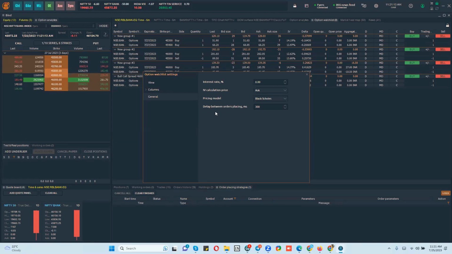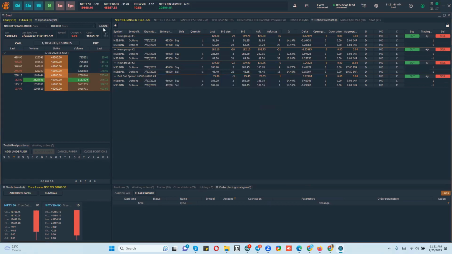If you're trading with a very limited margin that requires exactly the margin necessary for that particular strategy, we would recommend you have at least 300 to 500 milliseconds of latency between two orders. However, if you are trading with enough funds and you don't have to worry about the margin benefit at the time of placing the order, you can bring this to as low as 1 millisecond. I'm setting it at 300, as I've got limited margin to place an order.